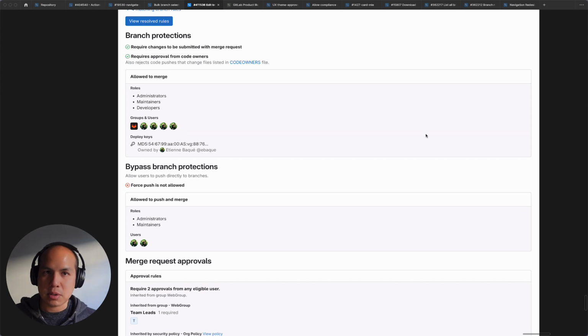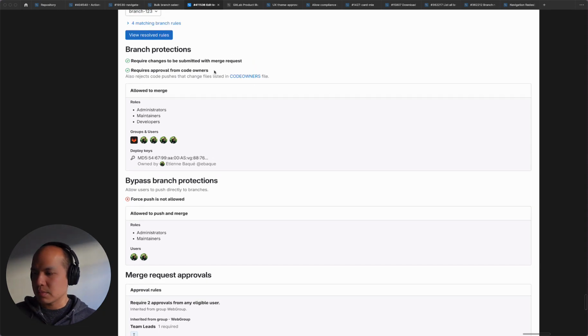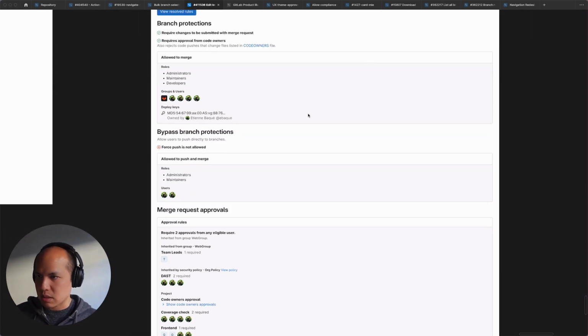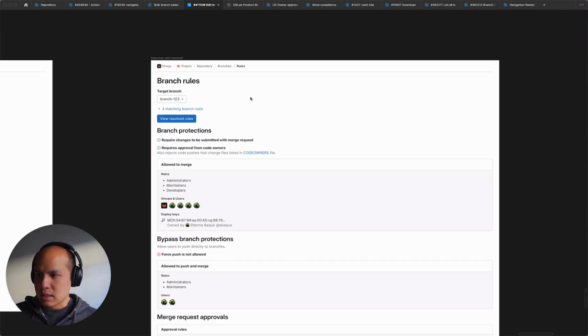This allows people to open this in a separate tab, view the branch rules and resolve them at the same time in two separate tabs. It could improve the workflow. It's something that we could explore further in solution validation, but I think this is a possible path forward to looking at how we handle resolving branch rules for a specific branch.